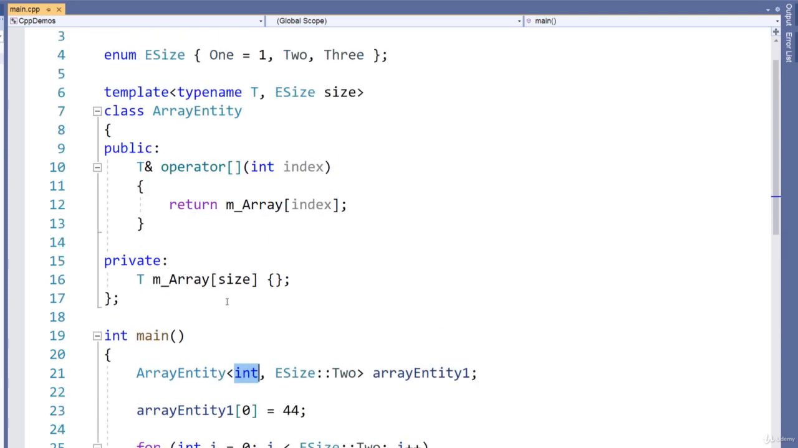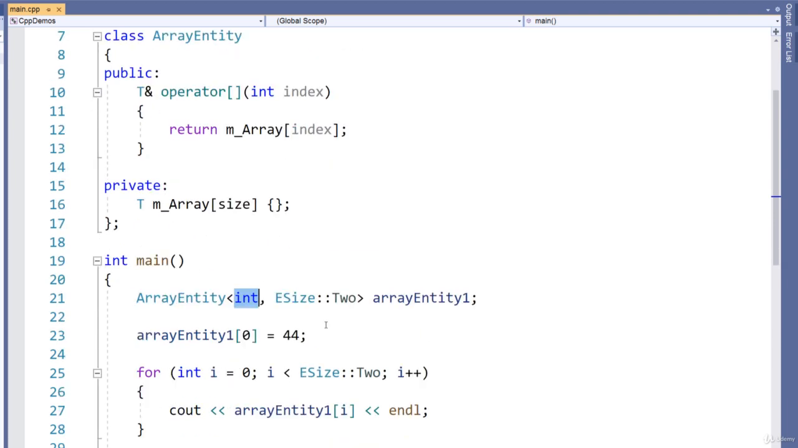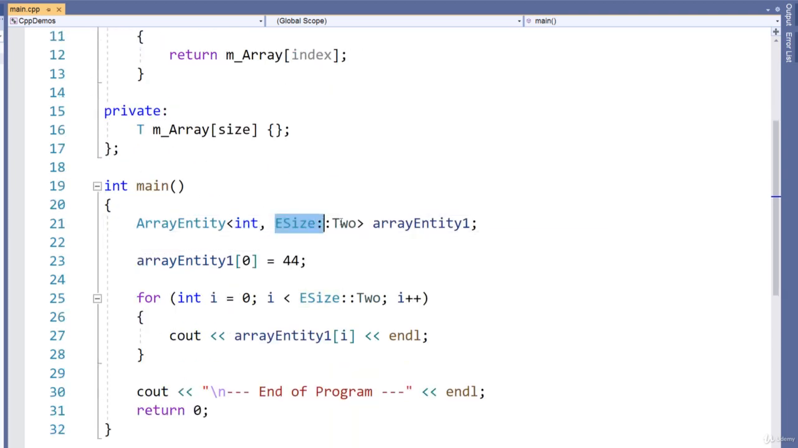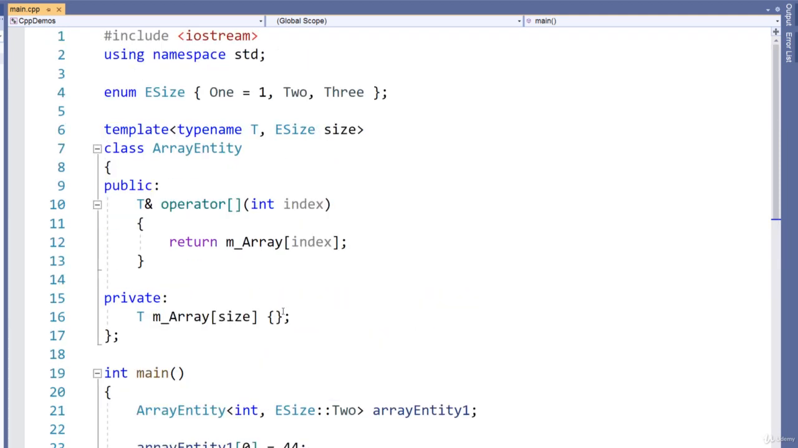In other words, the array is going to be an array of integers, and then for the size of the array I do eSize 2, and then I can also use that in the for loop right here, eSize 2. That will get converted to an integer, and in the enumeration, you can see I initialize the first enumerator to 1.